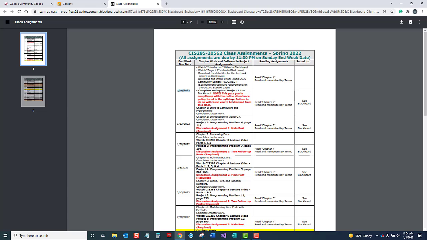Note, this puts you in compliance with the online attendance policy in the syllabus. Failure to do so will cause you to be dropped from the course. Now, Chapter 1 is just kind of read, the Project 1 really doesn't have anything to do with Chapter 1. That's your attendance project, okay? I'm going to take you through that.